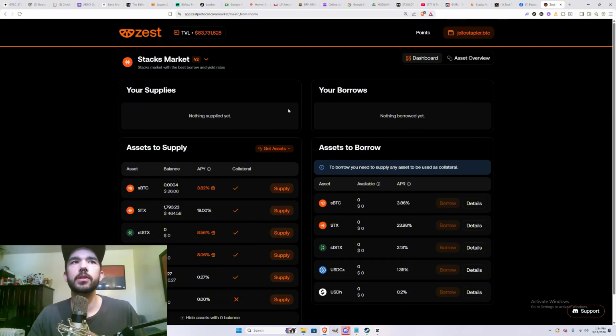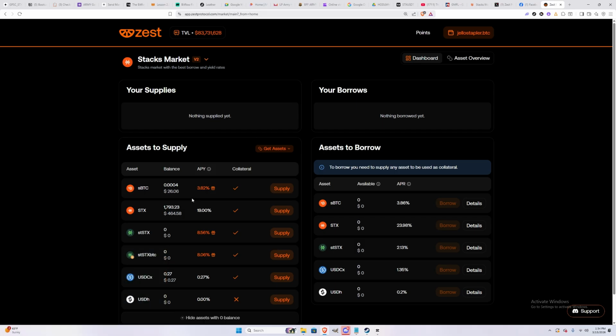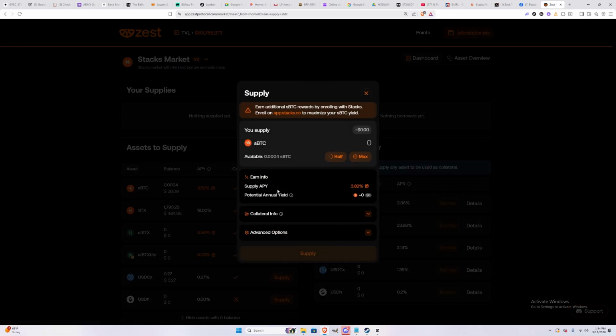Next thing that I'm going to do is supply my SBTC on Zest so that I can collateralize it. As you can see here, I have 0.0004 SBTC in this wallet. I can supply that for 3.82% APY on Zest, and then I can collateralize it and borrow against it. So first thing I want to do is click supply here.